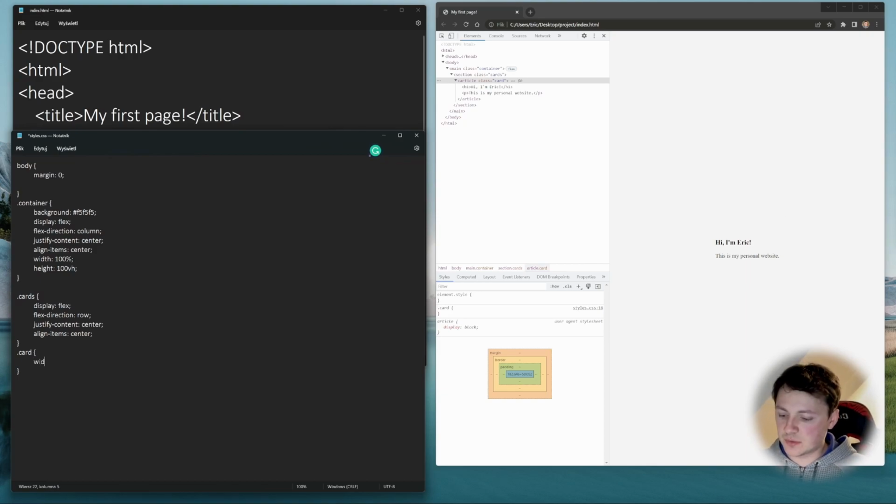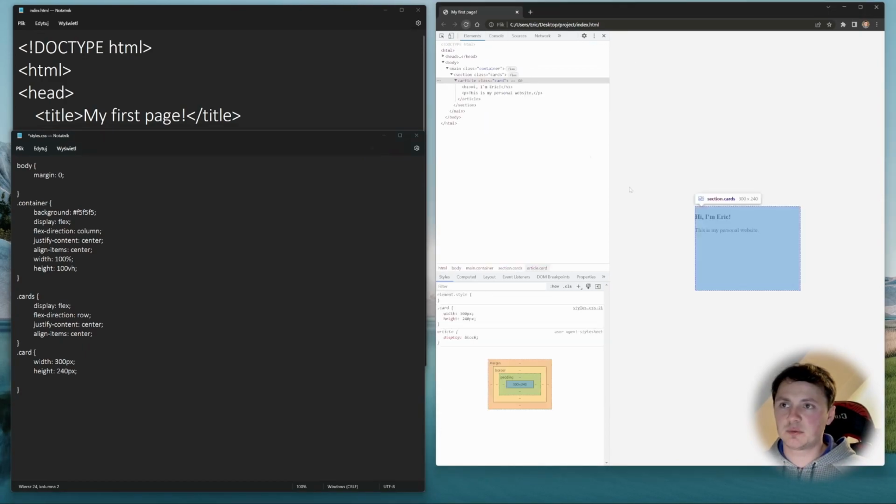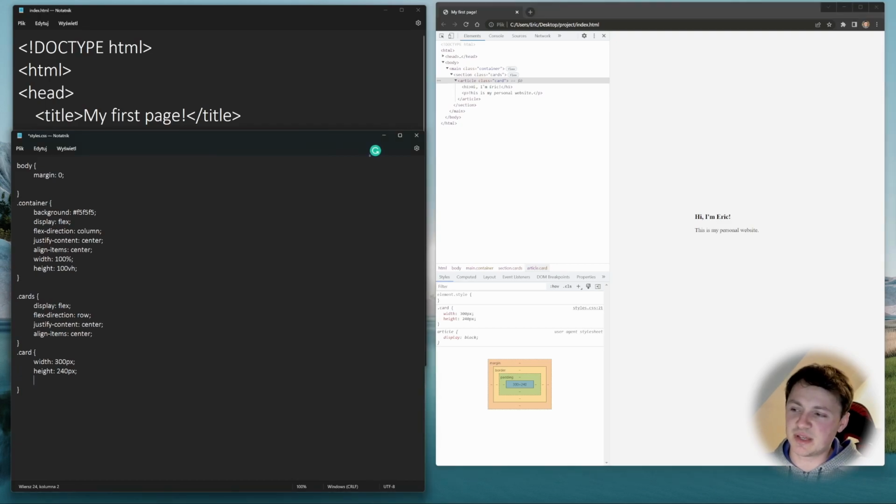So width 300 pixels, height 240 pixels. I think it will work well, and it will not change anything visually, although it has the dimensions I inputted, so the width and height is already there, as you can see. However, it's not really visible. So let's make it visible.